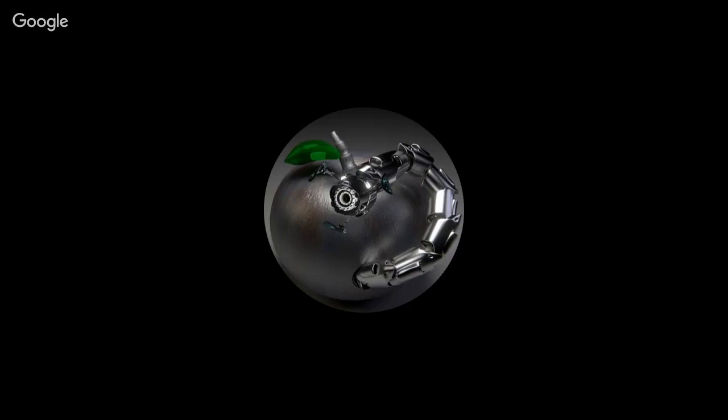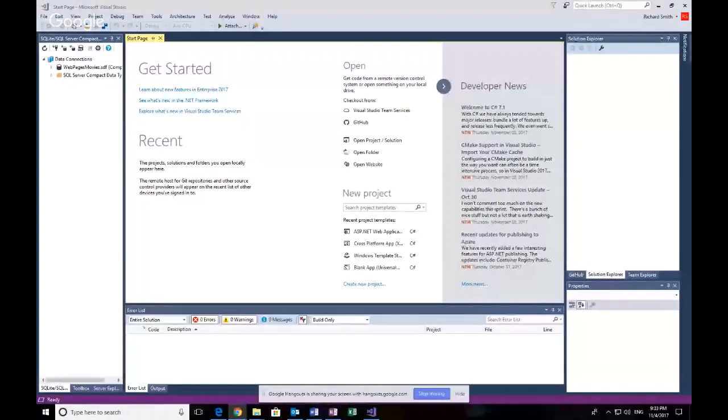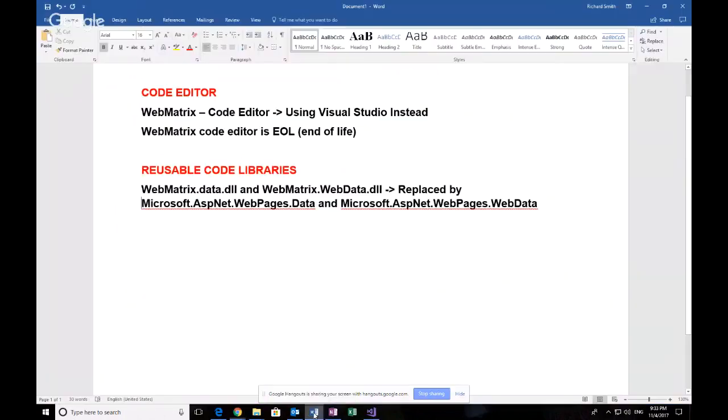All right, so this is going to be just a real quick video, and let me share out my screen here. The purpose of this video really is to cover how to import the WebMatrix reusable DLLs. So WebMatrix, I guess just to back up a second.